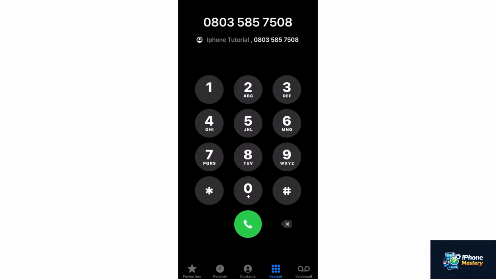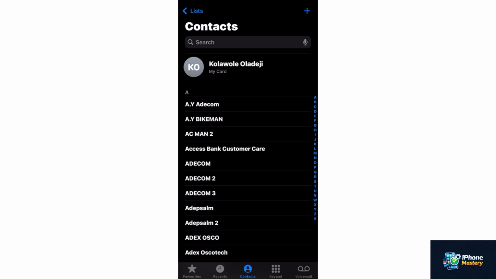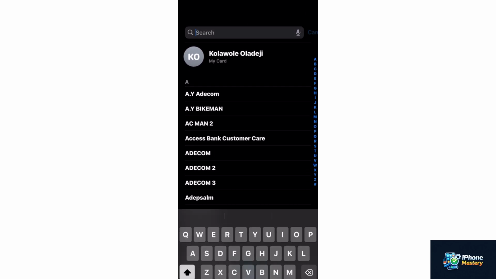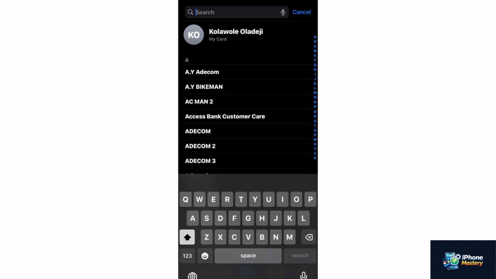So how do you now confirm that the number has been saved successfully? If you check the down part, I want you to go to contact. Once you go to contact, if you check the upper side, you are going to see a search bar. Tap on that search bar. Now enter the name you saved the number with. We saved the number with iPhone tutorial. So let's just put in iPhone.